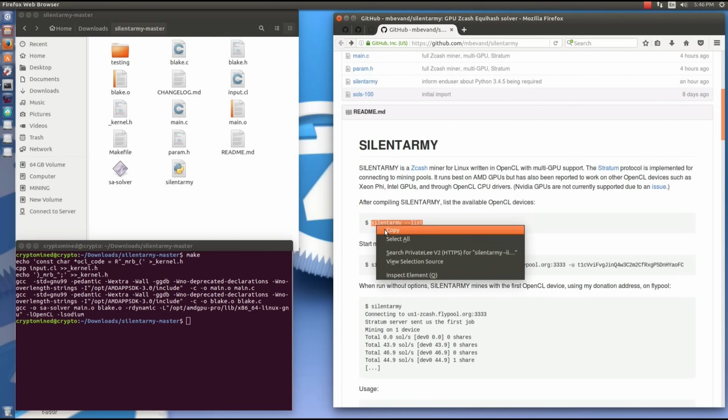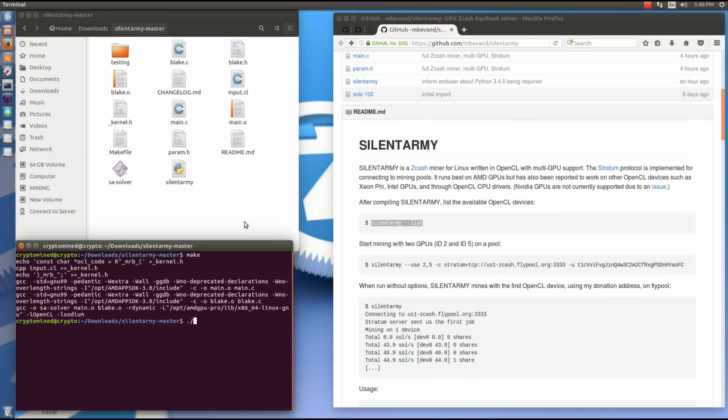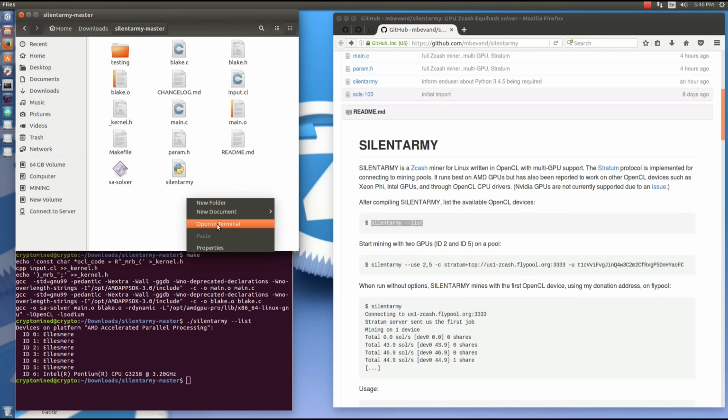So I'm going to copy that. I'm going to type in dot backslash, paste that in, hit enter, and it tells me my GPUs are 0 to 5. So I'm going to use this when I'm creating my command. I'm going to create a new text document. Call it Start Silent Army. I'll open this text document.